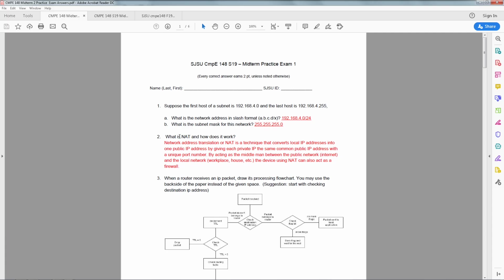Okay, what is NAT and how does it work? You can read this right here. Just pause the video. This is basically a good summarization of what NAT is. If you want to go into more detail, then you could look at my video covering the IP slides.